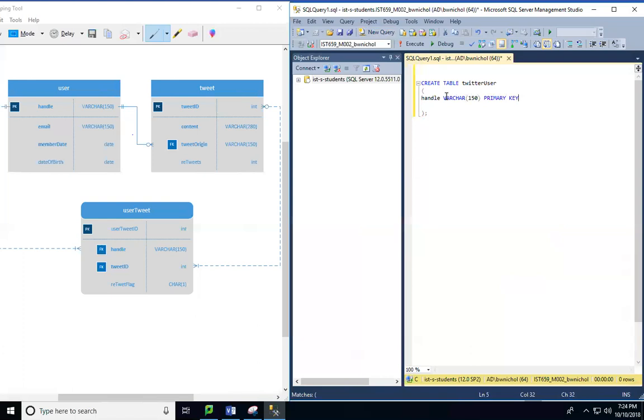Now remember that each particular attribute that you're going to create for a table needs to be comma separated. So here I'm going to comma separate, and then I'm going to do email, which is also going to be a varchar. And it's also going to be length 150, and it's simply going to be unique.